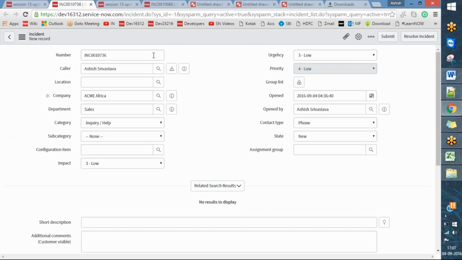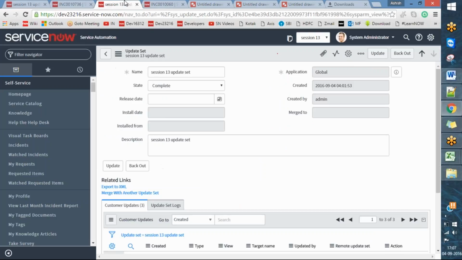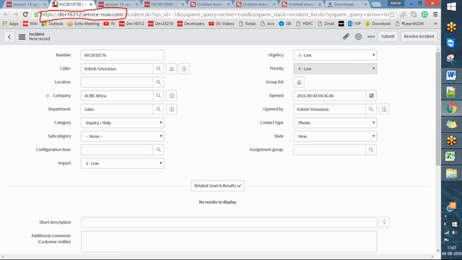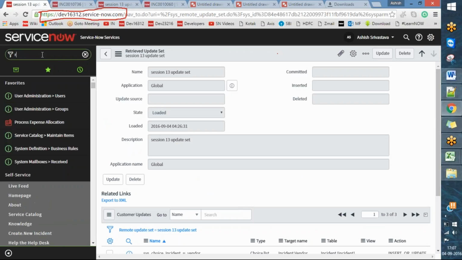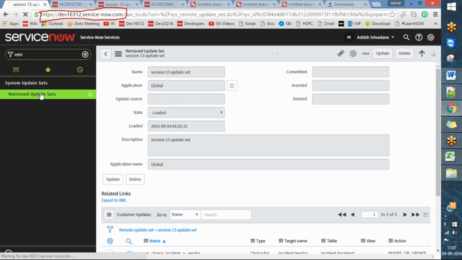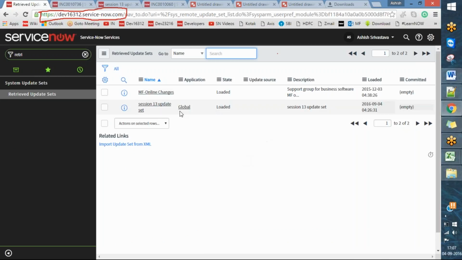I am deploying my vendor field from my non-production development instance to the production. Now, this is your update set. Let's go on retrieve update set here.